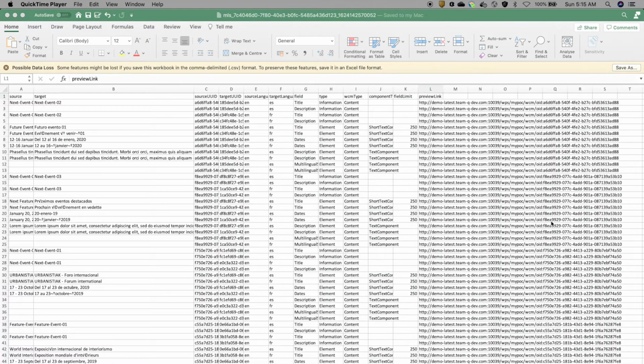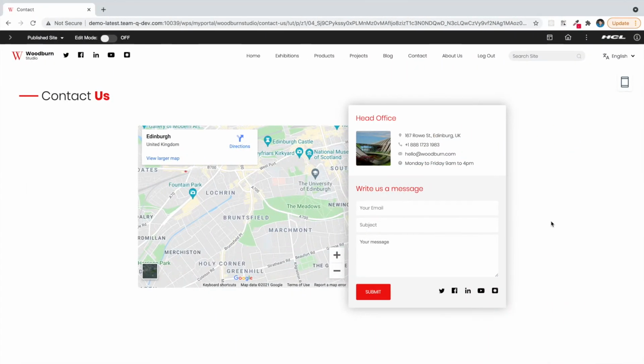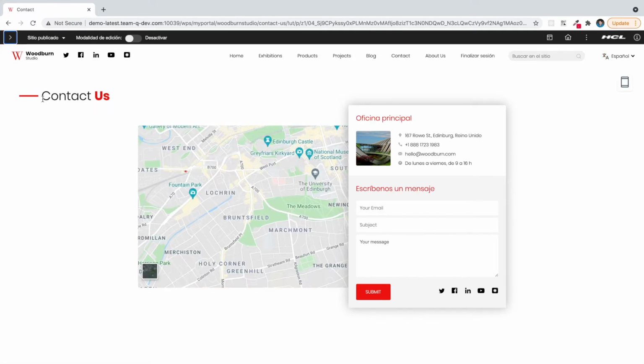For translating the content and importing it back into the system, let's take an example of one of the pages in web content. This is one of the pages, Contact Us, in the Woodburn. So if you notice, if I go and check out the French and Spanish pages, it still shows up Contact Us as the content in different languages. Now let's go and change that particular content in the CSV file and update it with the languages for Spanish and French and check out the output.